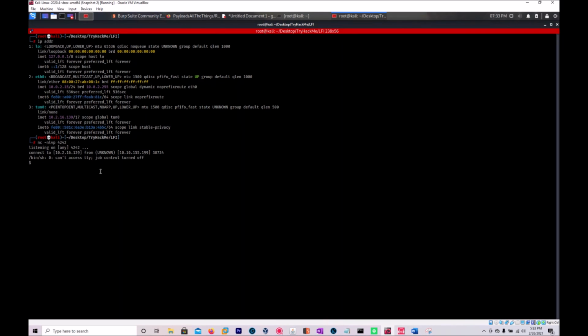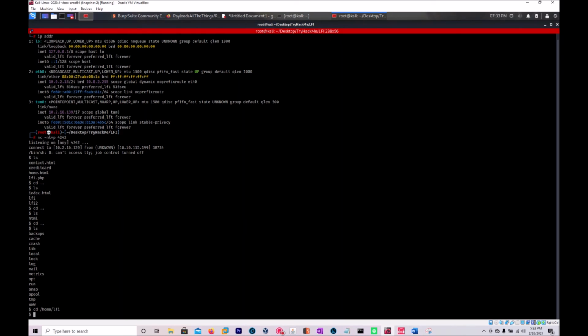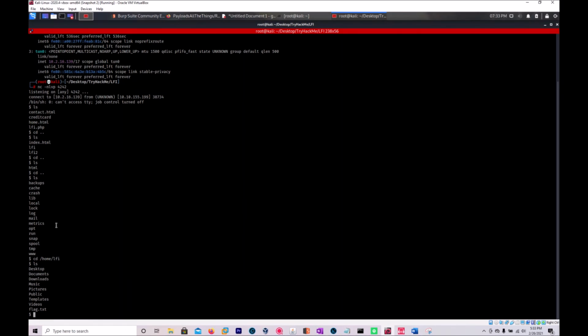Alrighty. So now that we are in a shell here, let's go ahead and run ls. And the user was LFI, so we have to cd home, LFI. There we go. And there is a flag for that.